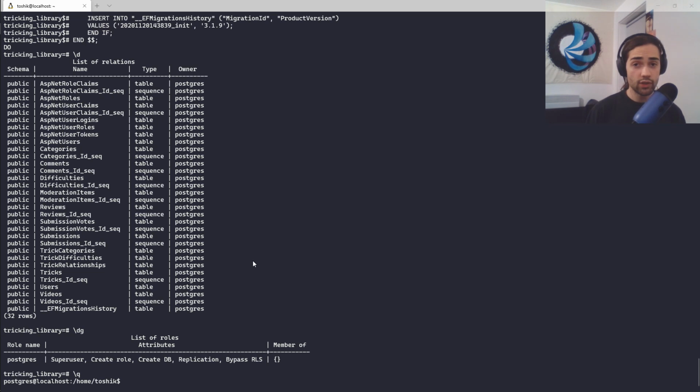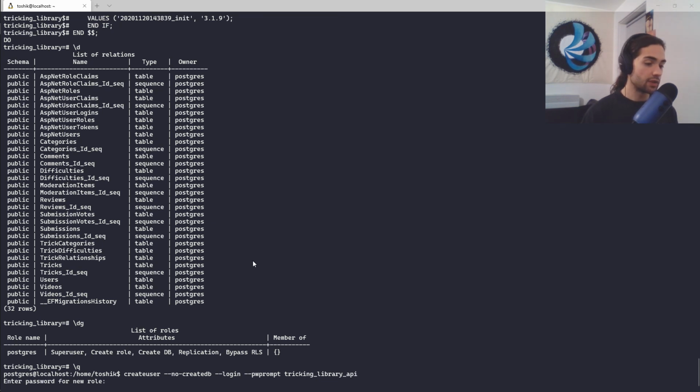We're going to create the user in a different way than we did in the previous tutorial, primarily because I want to use a password prompt. So we're going to use a command line that is available. So create user, no create DB. So he's not allowed to create any databases. We're going to say that he can log into the database, and --pwprompt is password prompt, double dash, don't forget that. For username, tricking library API. So that's going to be the user.